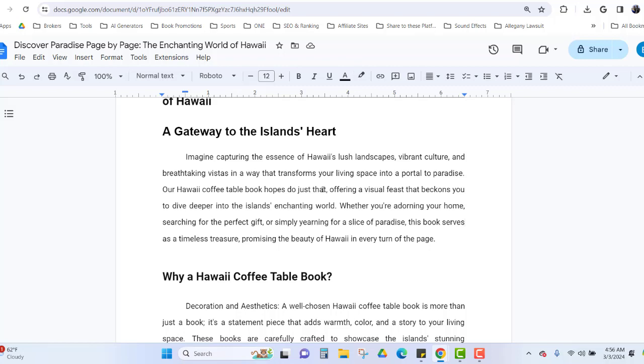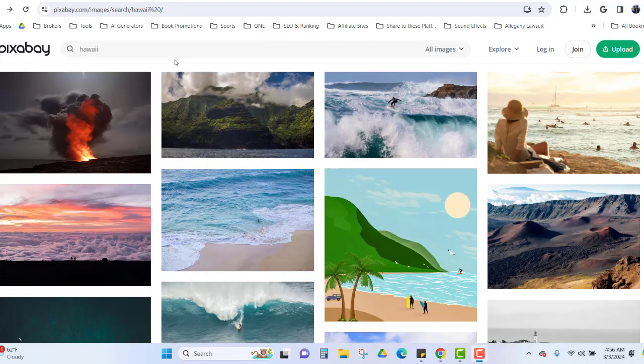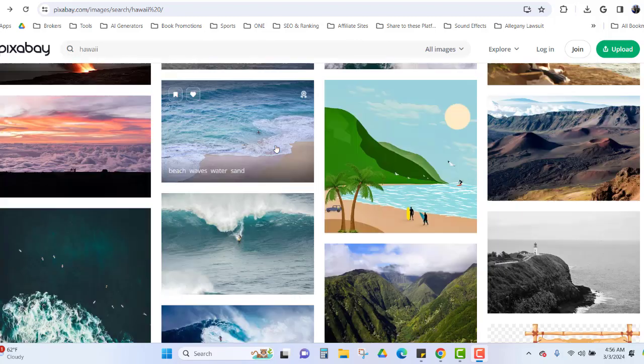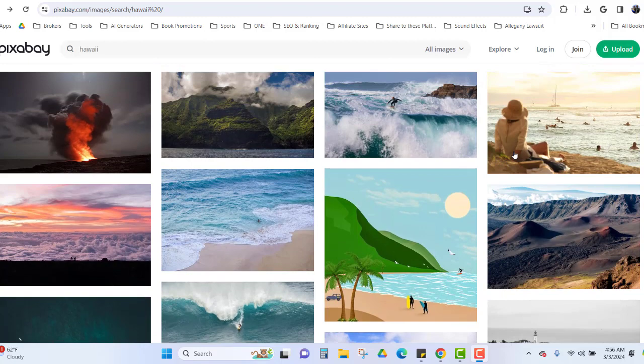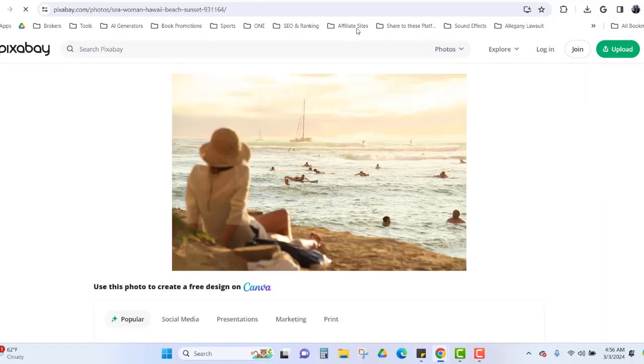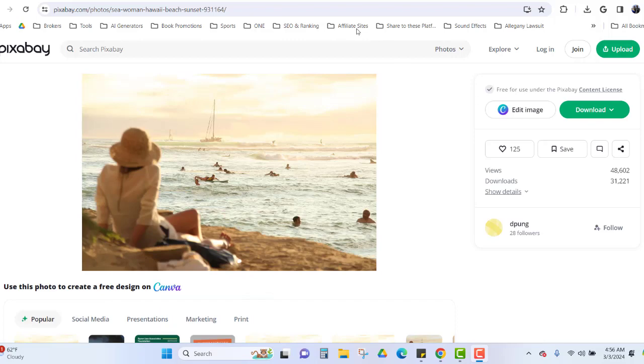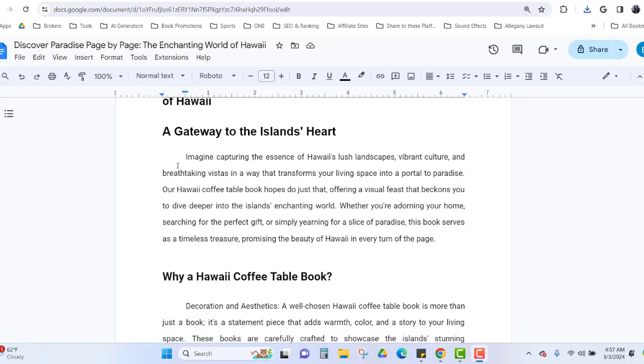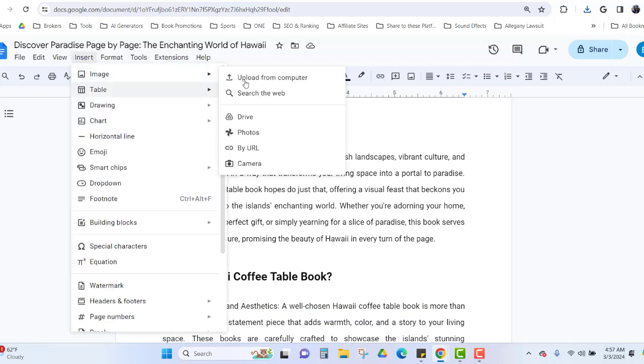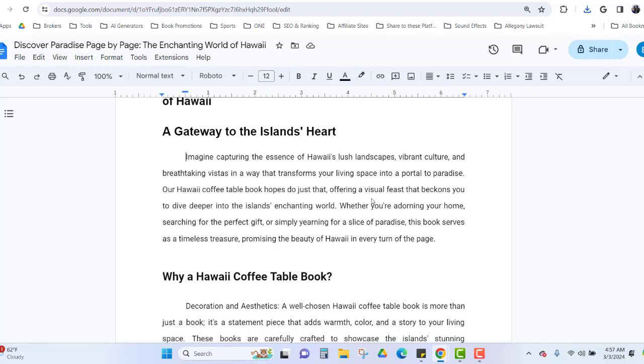Now we need an image, and what you're going to do is go to pixabay.com. You're going to search for Hawaii because that's what we're talking about, and you're going to go through the images here and find a nice one. I like her sitting on the beach. So let's do that. Download the image, come back to our book, and right here at the very beginning in the first paragraph, we're going to want to insert a picture from the computer.